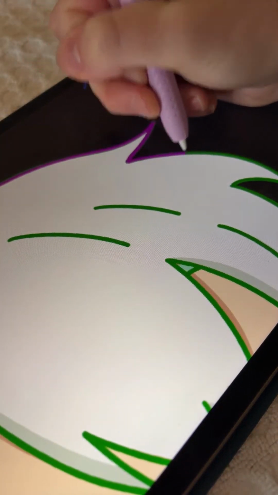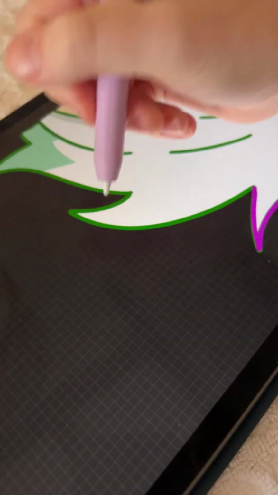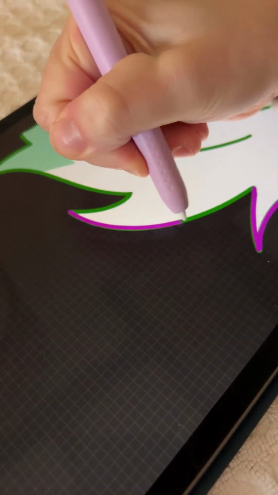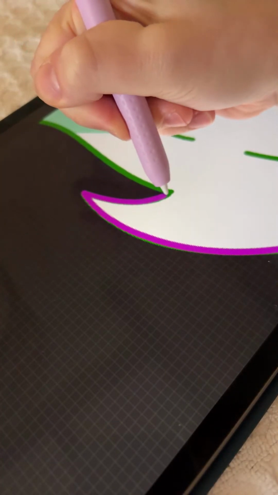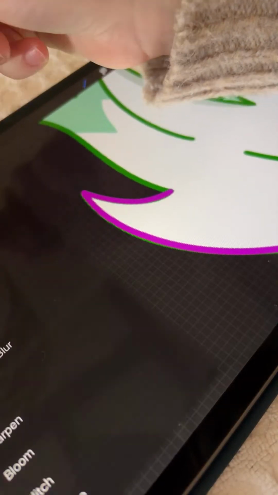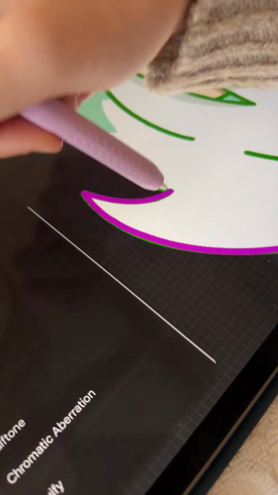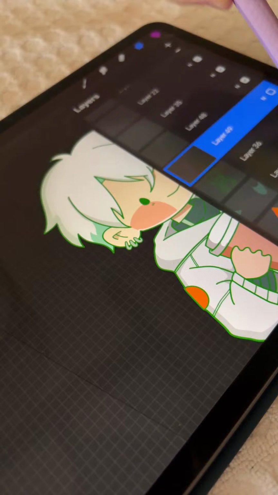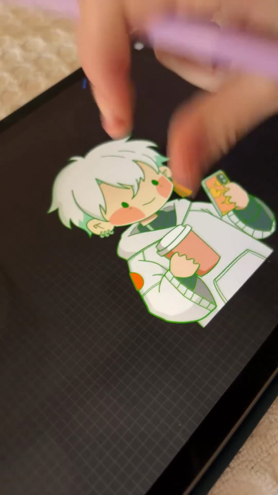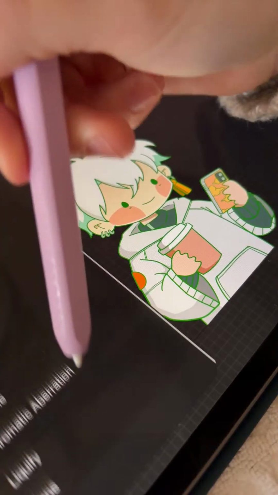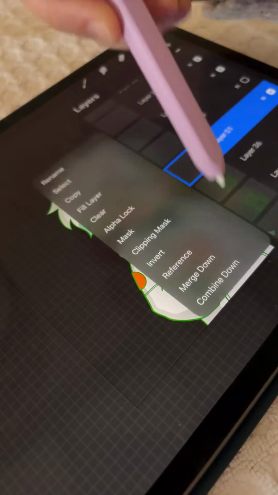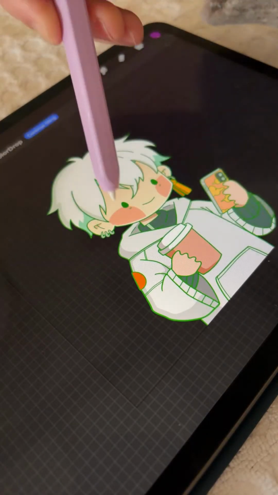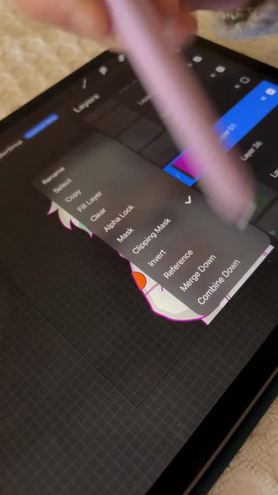But the only other thing I thought of that could make something like this is maybe if I duplicated it and used, what tool is it? Liquify tool. One second, let's see. But I don't think it would give me exactly what I wanted. Give it a little try though.